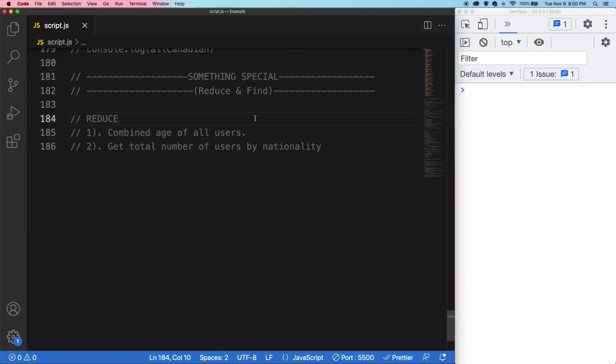All right, so we are on to the final section of method types. And these are the ones that return something special. They don't actually return something special. It's just that these ones, reduce and find, they do something that didn't really fit into the other categories. And so they're very special. So the reduce method gives you a simple way to take an array of values and reduce or squash them into a single value.